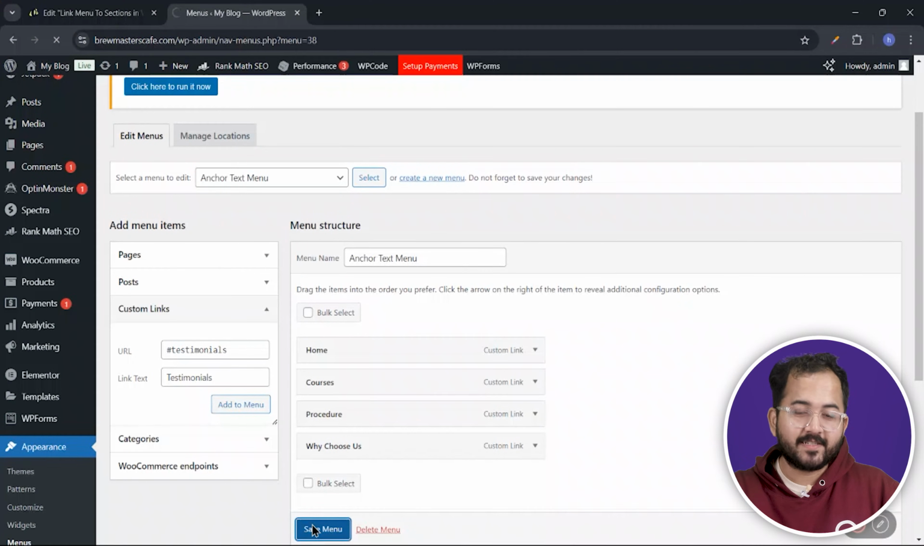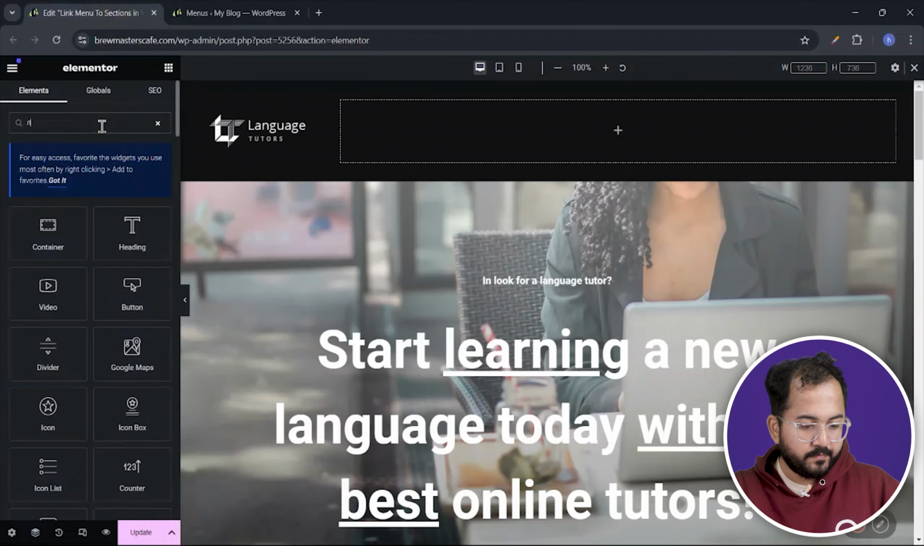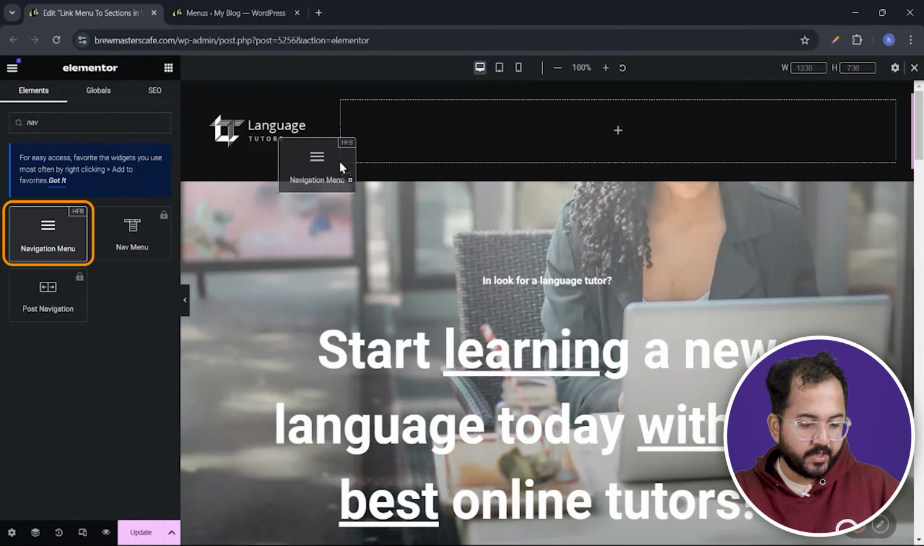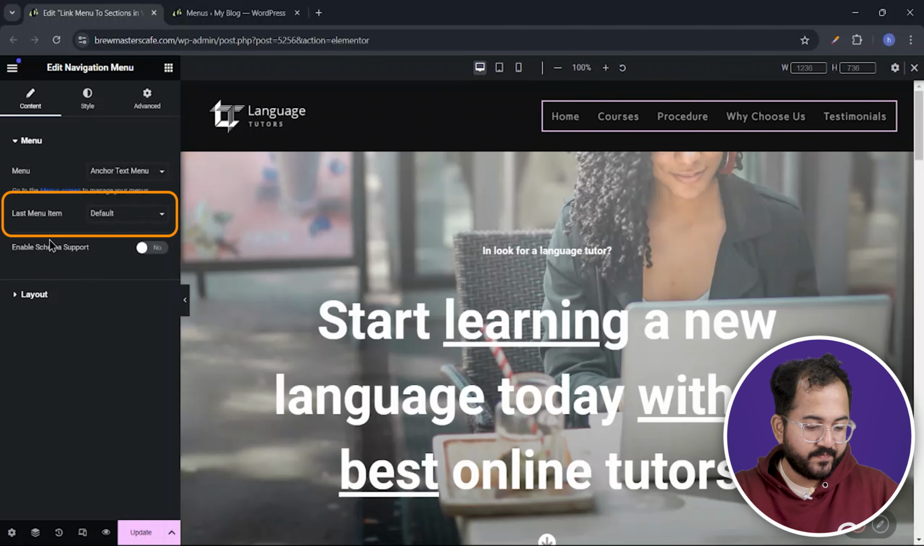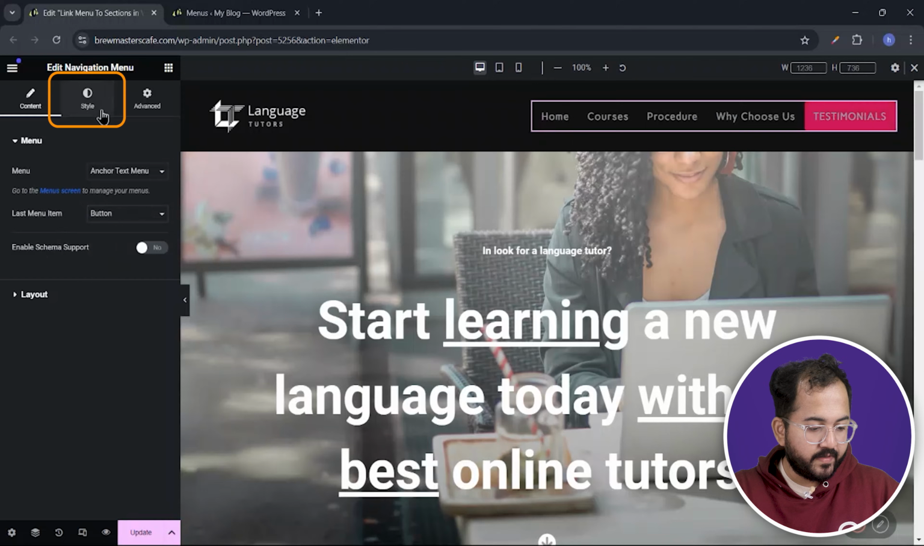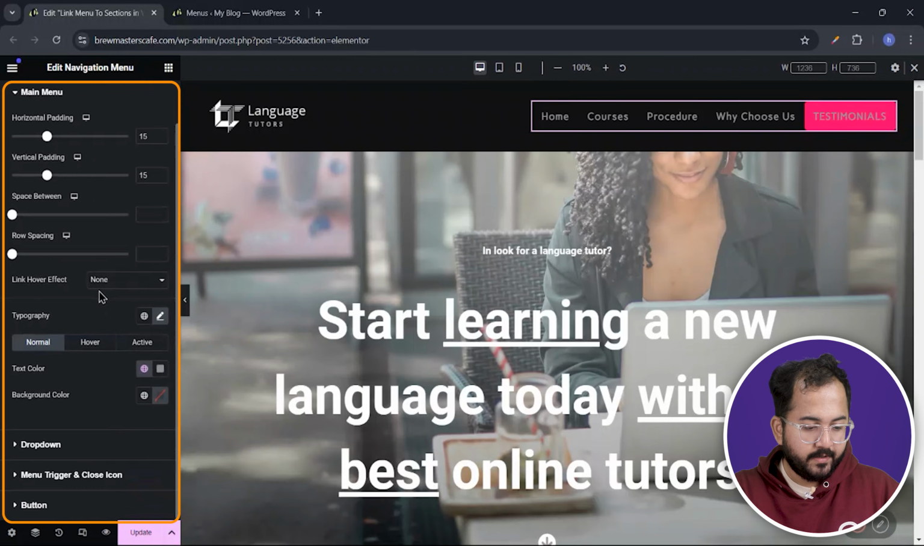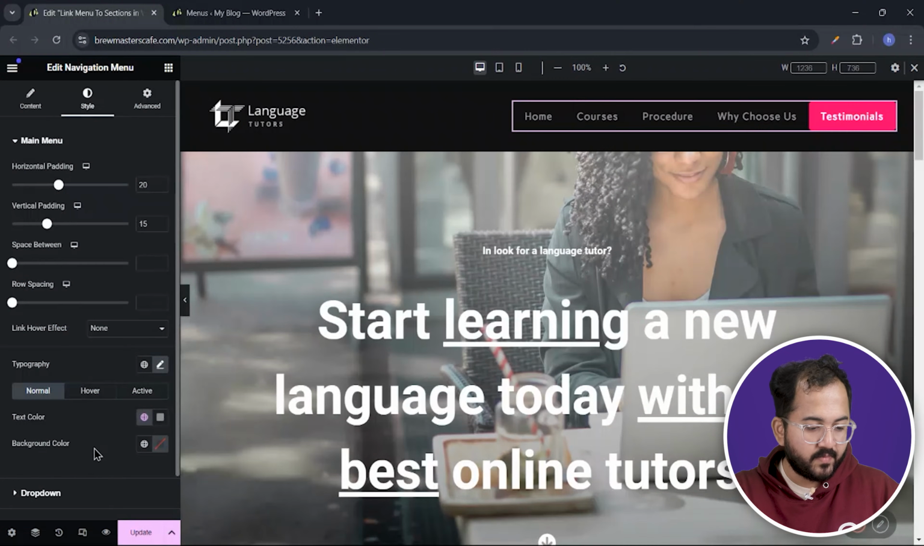Now let's put this on our site. To do that, go back to Elementor. From the left, I'll add a navigation menu widget and select Anchor Text Menu from this dropdown. This step ensures the newly created menu shows up on our page. Now to give it some flair, I'll go ahead and tweak typography, change the colors, and style it by using these settings. Okay, our customizations are done.